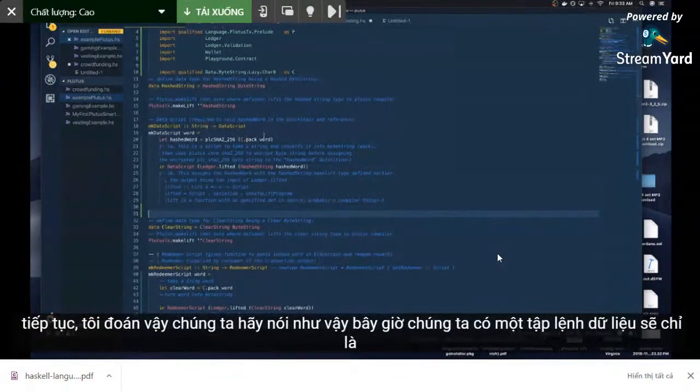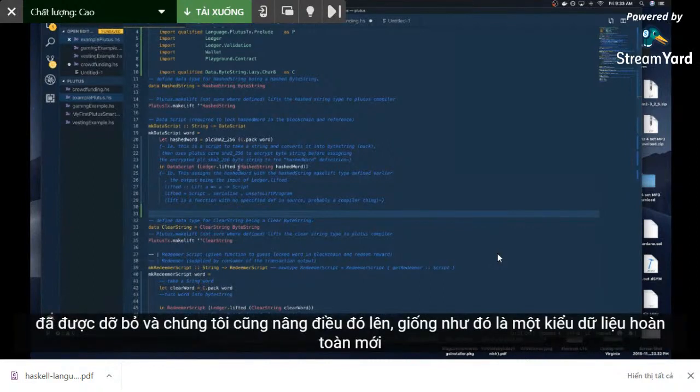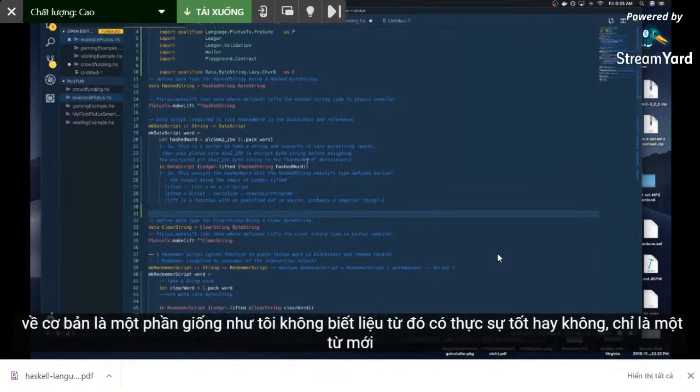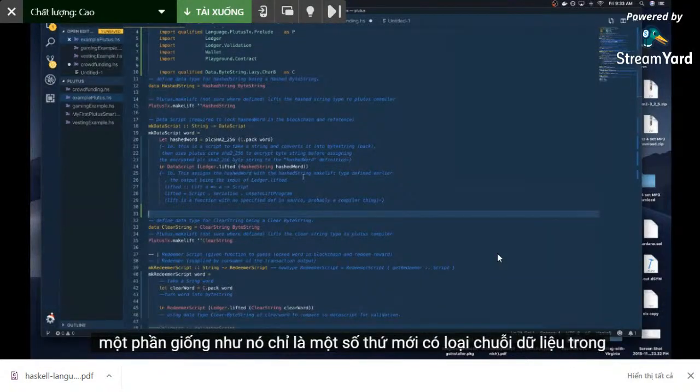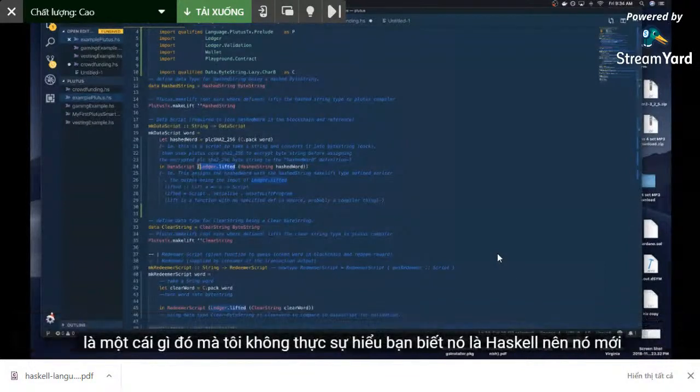So now we have a data script, which would be just a word that's hashed and stuck inside of the data type that has already been lifted, and we lift that as well. So that's a whole new data type basically, or part of, I don't know what the word is. Just a new part. It's some new thing that has the type of hash string and the name hash word, and it's lifted with all the rest of it in data script, which is something that I don't really get. You know, it's Haskell, so it's new to me.